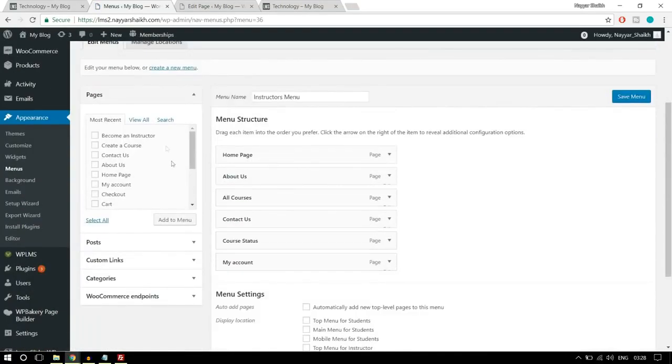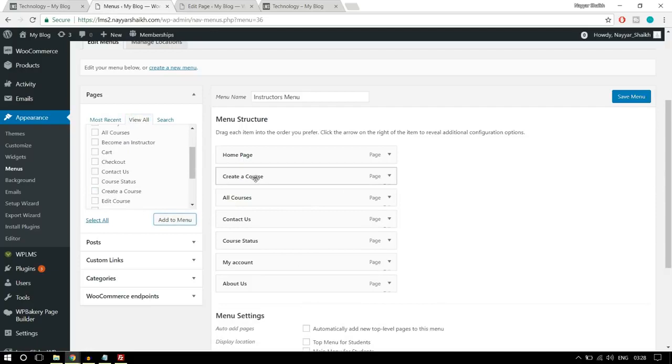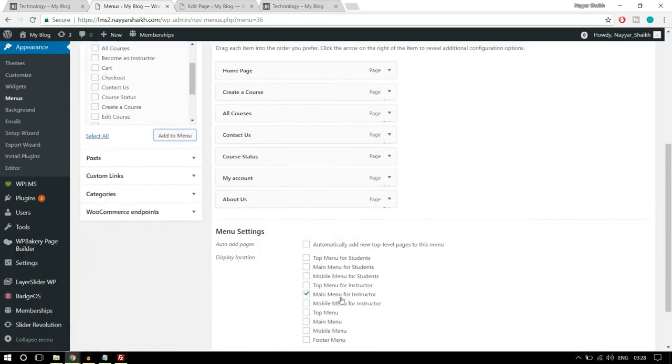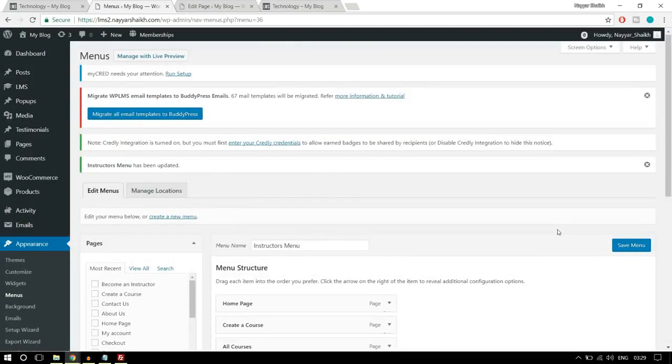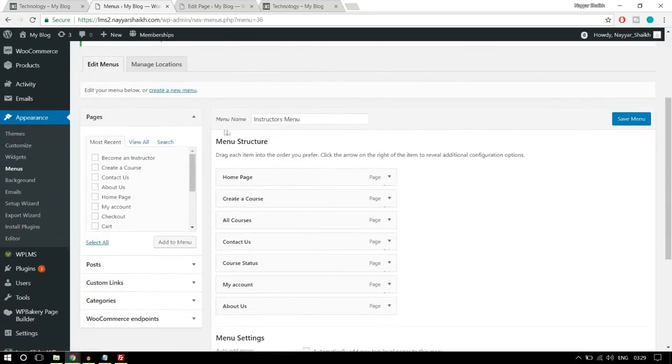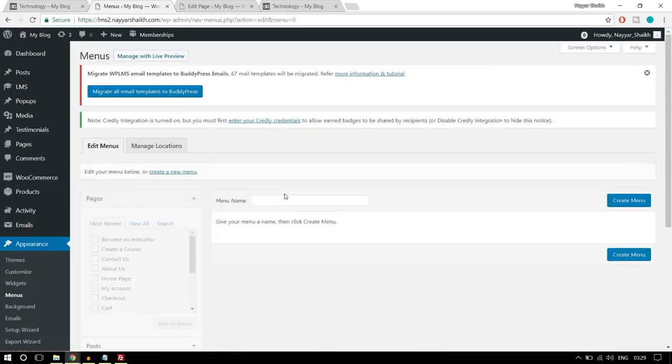Now we need to add one more page over here, so click on view all, and let's add this page, create a course, and click on add to menu. Now you can rearrange this according to your need. Now this is the most important page, the create a course page. Make sure you set this page for instructors, and make sure you select main menu for instructor, and click on save menu. Now let's create a new menu for students. So click on create a new menu. Let's name it student menu or students menu. Click on create menu.